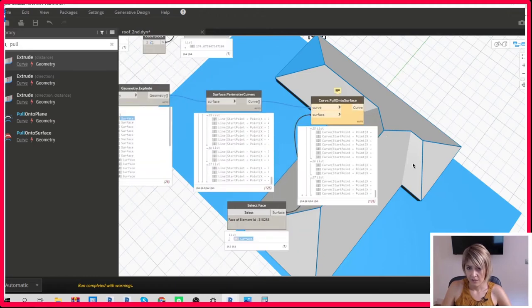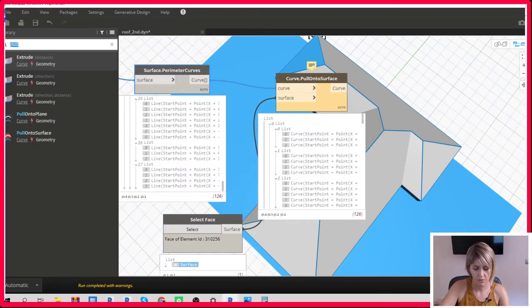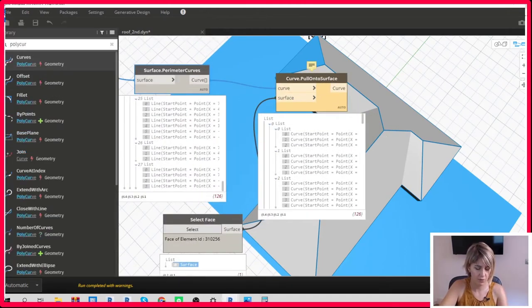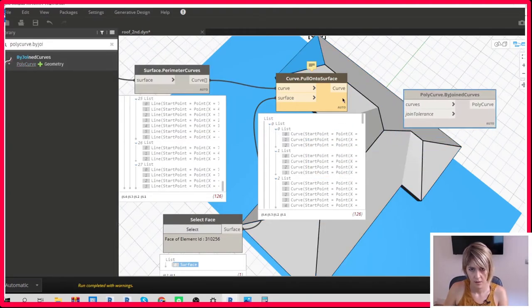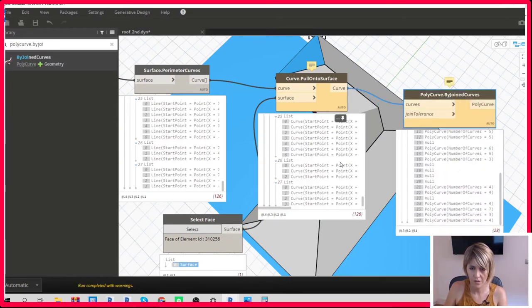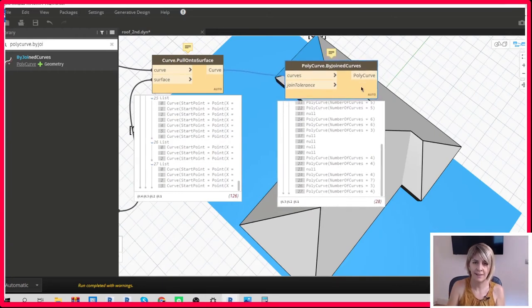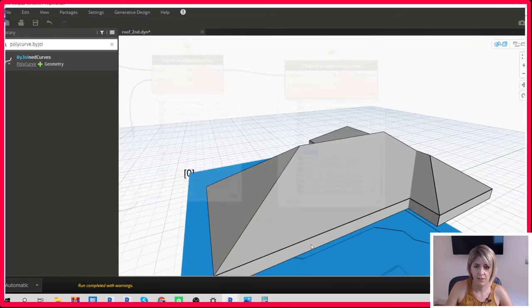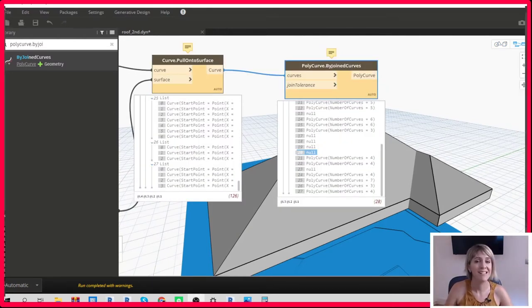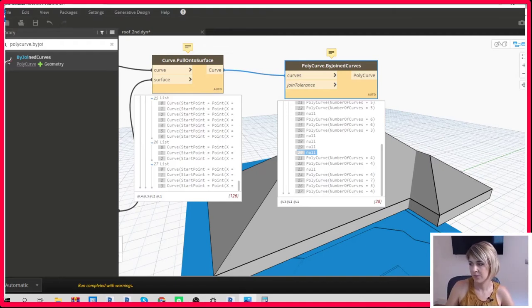What I want to do next is to join these curves. Why? Because I want to get the calculation. Right here I get 28 results, which is exactly the number of different surfaces I used to have. Now I have here a couple of nulls. Why is that? Because the vertical surfaces are projected as a line, so I can do a polycurve based on that.